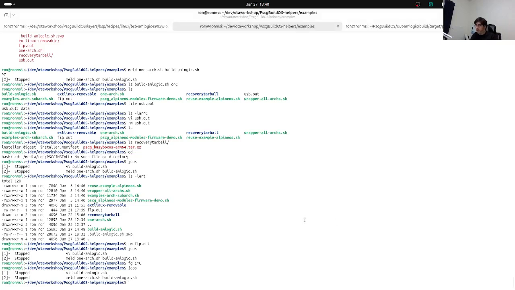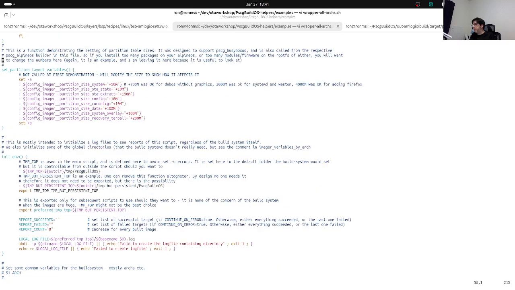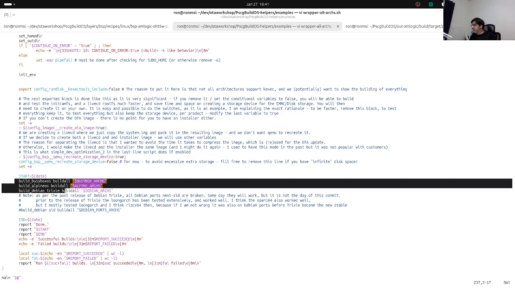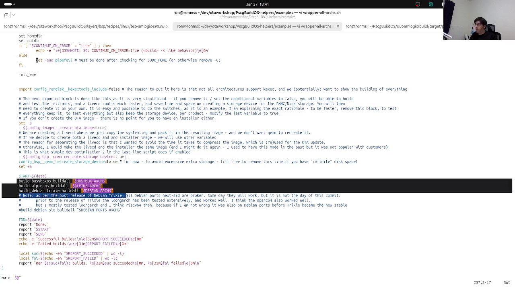So after showing how everything works, let me show you what we actually built when we did the PscgBuildOS for the AMLogic, because we built an entire image along with the entire boot chain. I started with wrapper all args that you've seen before, but this actually went and built BusyBox.os, AlpineOS, DebianOS, which the AMLogic build also supports, all of them, okay? For all the architectures, meant to be run in QEMU, creating their images and so on and so forth.